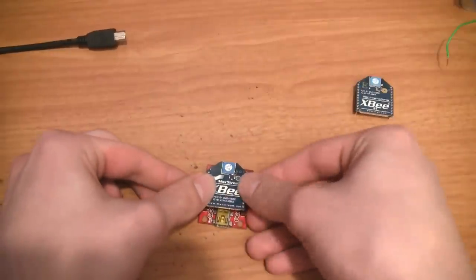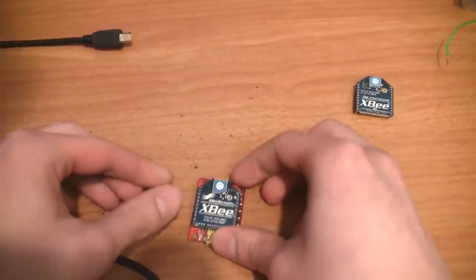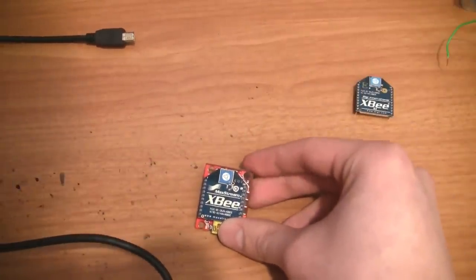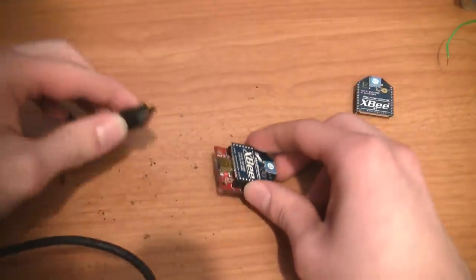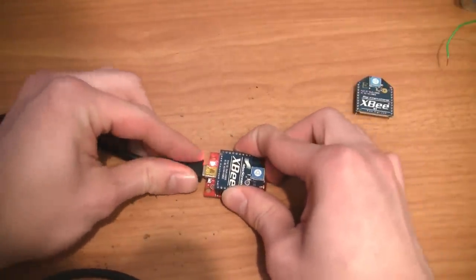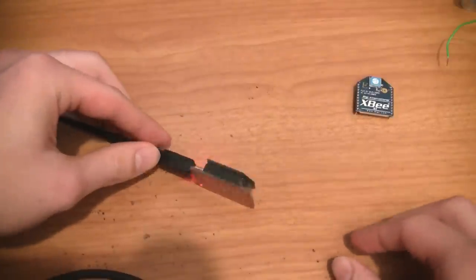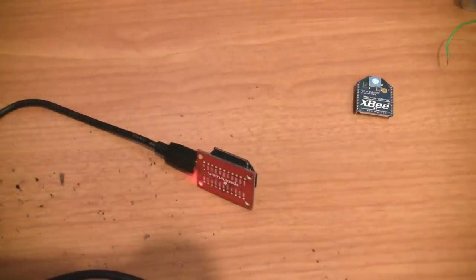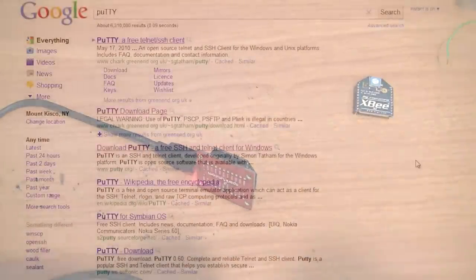Make sure you put it on in the right direction, otherwise you could damage it. There's an outline on the shield that shows you the direction in which it goes in. Then plug it into your computer via a mini B USB cable. It should light up. Now let's go to the computer and get it programmed.